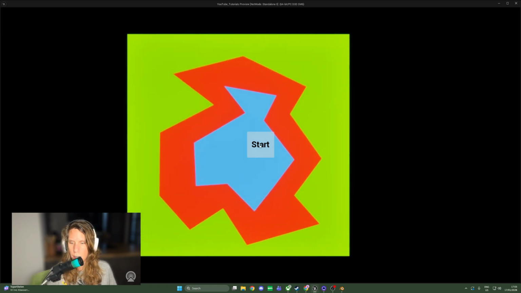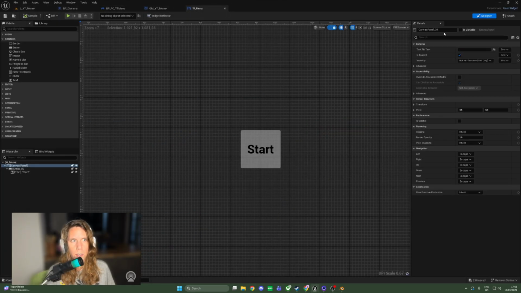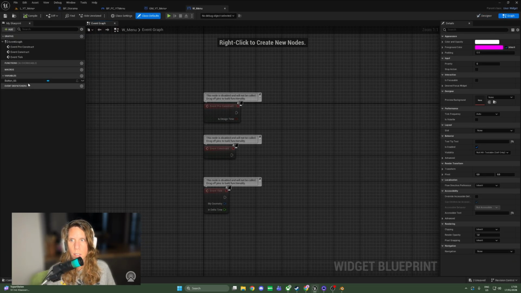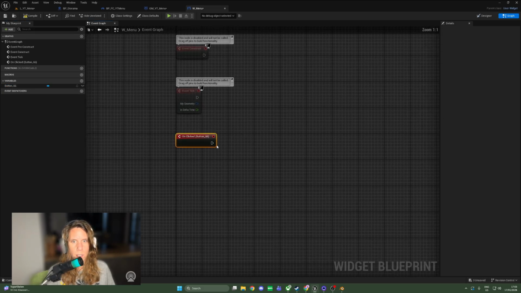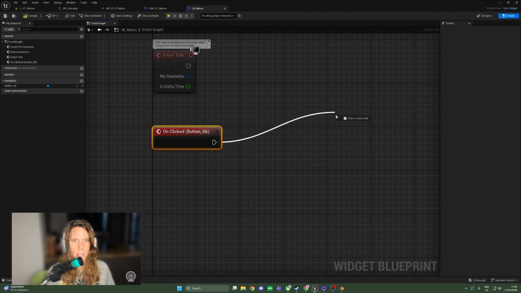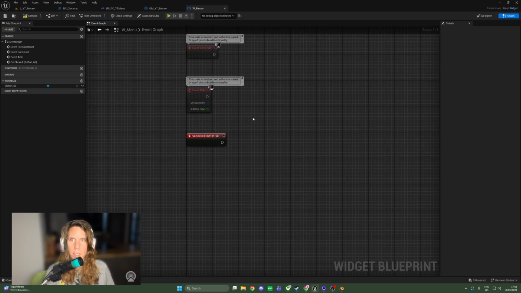Obviously, it doesn't do anything right now, but if you go to your menu and do the graph, you can click on the button and add your code to it. So just drag over here and add any code that you like. But that's it for the tutorial.